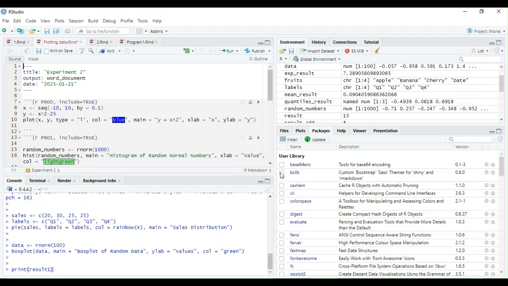All right, so as usual, we have opened an R Markdown file and a new script file under the markdown type, and I have named the document as experiment 2, which is visible here.